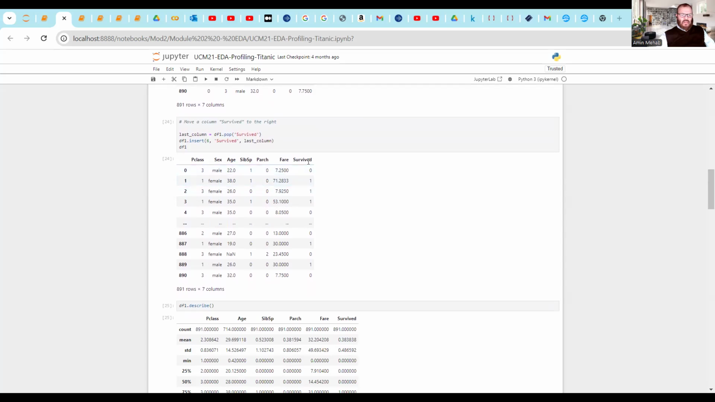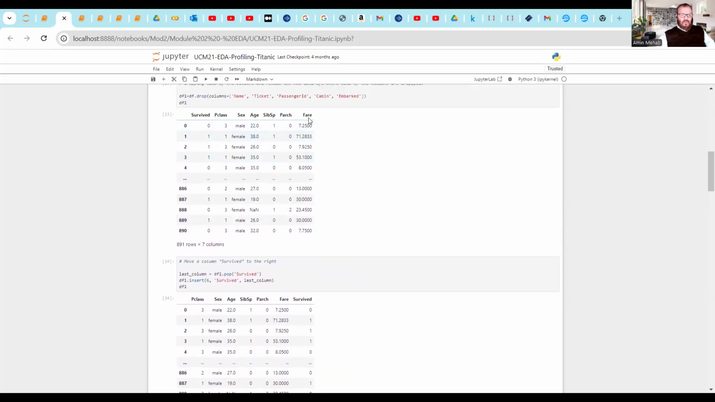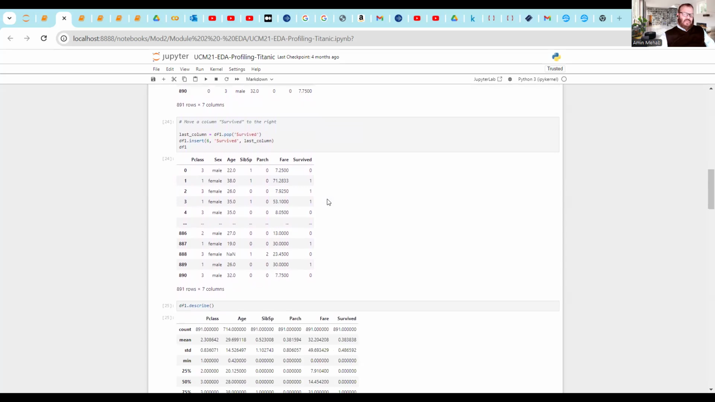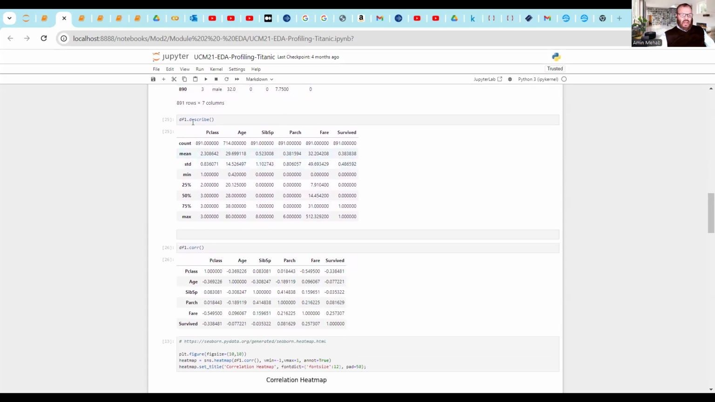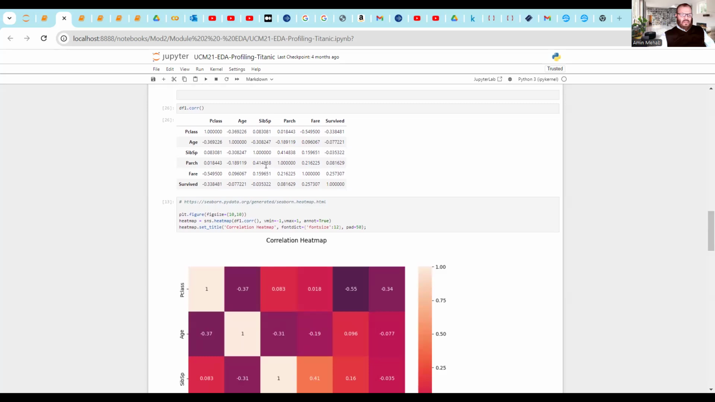Then I will move this column to the right. That's what we usually do, so that at least you can spot straight away which column is the target. In this case, this is the survived one, and the rest are the features. Okay, and we describe as usual, exactly the same, to get the descriptive statistics. And then we do the correlation. We have done this before.